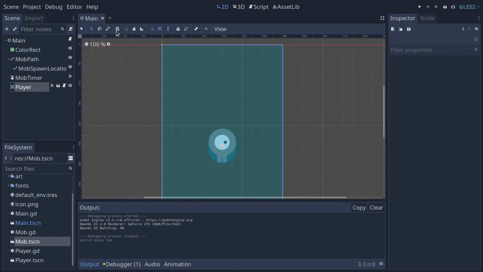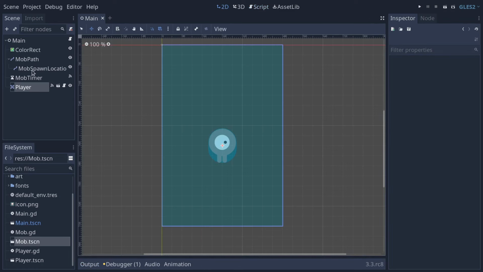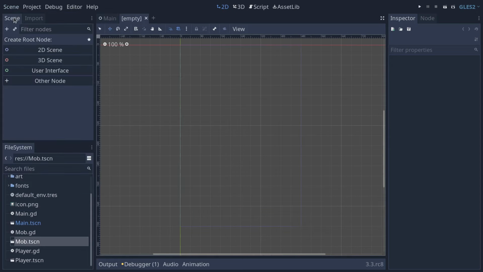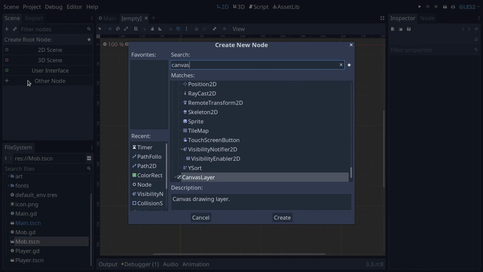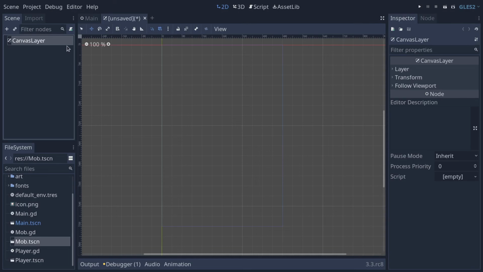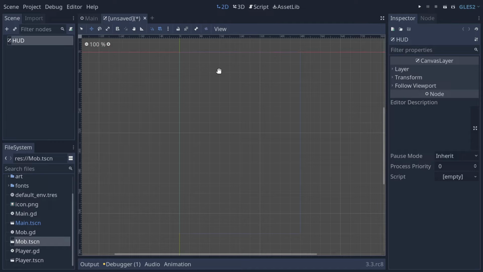So let's go back to the main scene. Actually, we're going to create a new one. We're going to go to scene, new scene. And the top of the scene is going to be a special node called a canvas layer. Create another node and type canvas layer to create it. We're going to name it HUD for heads up display. This scene will contain our interface.